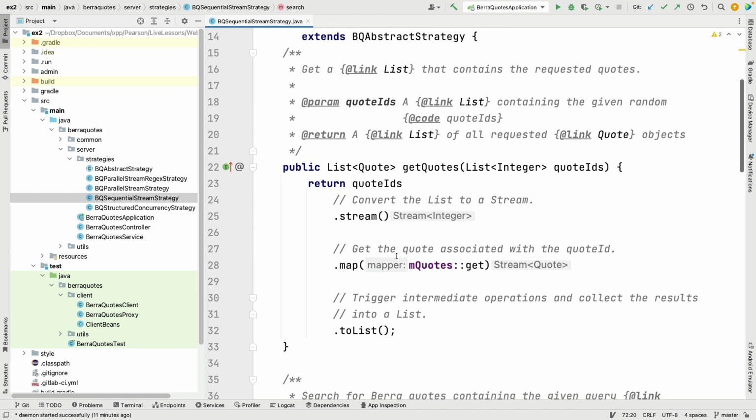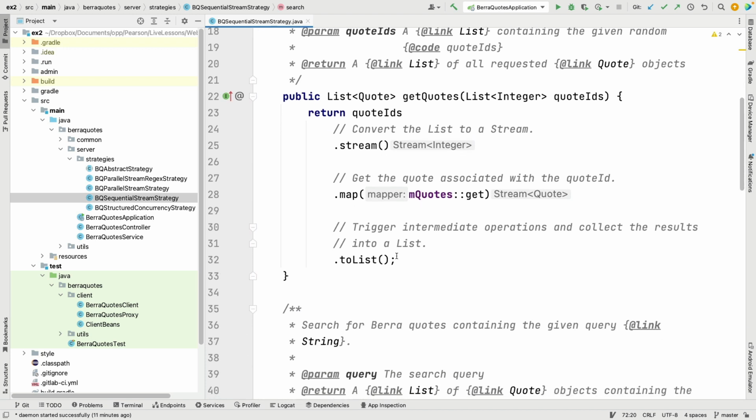One of the methods here is going to take a list of quote IDs, and it's going to turn that list into a stream, and look up in basically an in-memory array or list, and it's going to get each quote by its ID because they're ordered by the ID, and it's going to return that back into a list. No muss, no fuss, very simple.